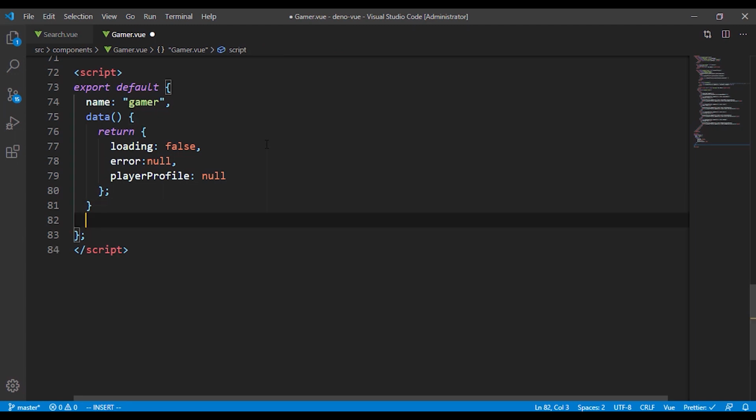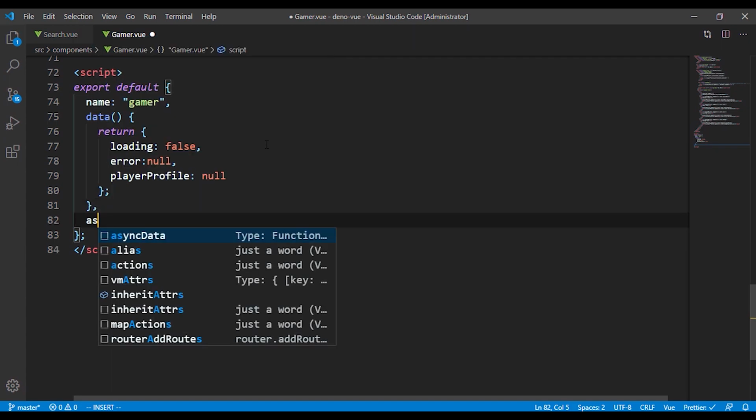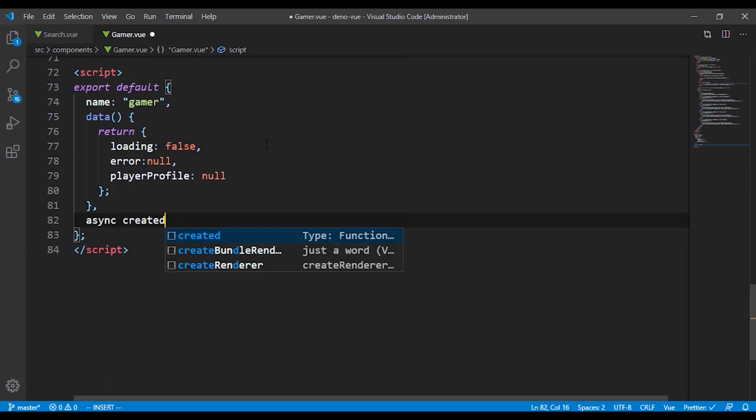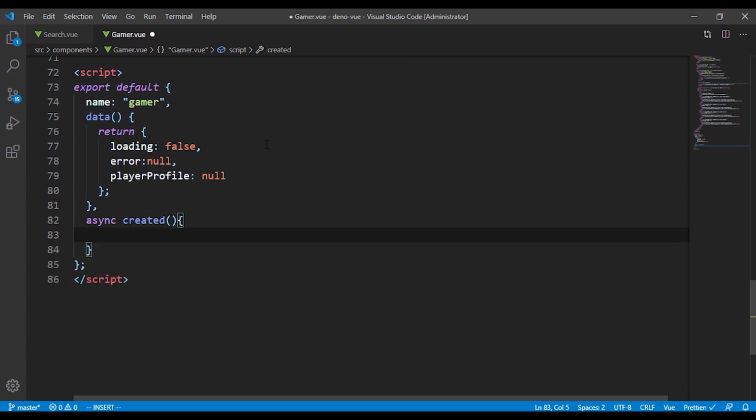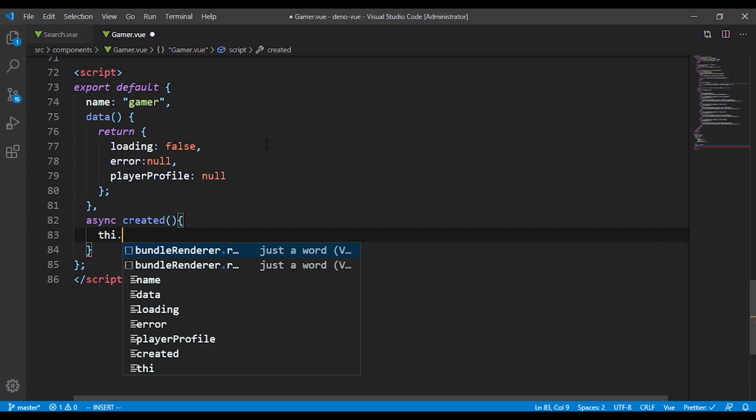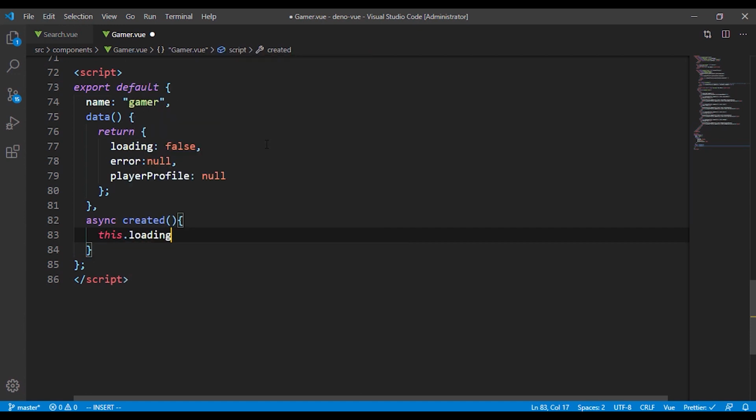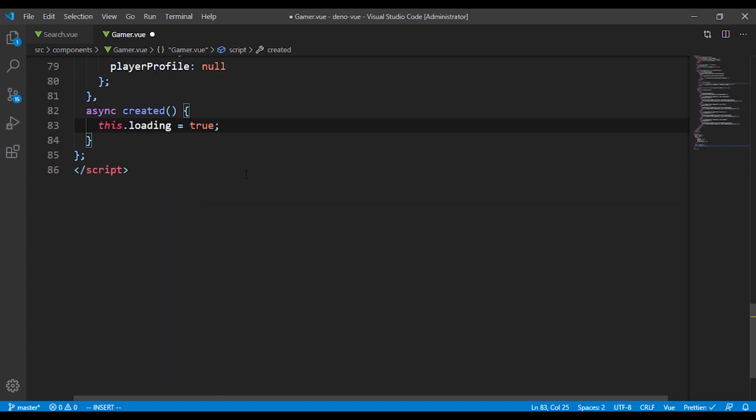So beneath that, we need to use the lifecycle method called created. But because we're going to be returning a promise whenever we make a request, and also making an asynchronous request, we have to use async. But first, we have to make sure that the loading is set to true, that is, whenever it's created, to show us that the user is loading at first. And we have to use the try catch.